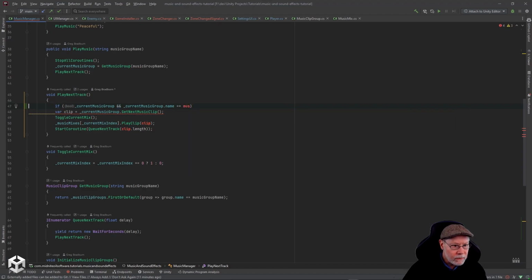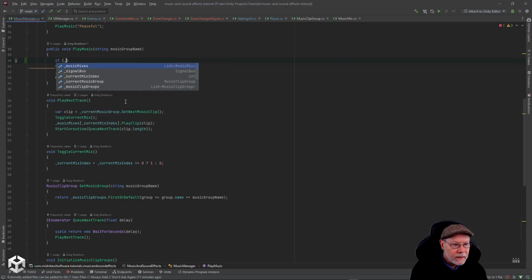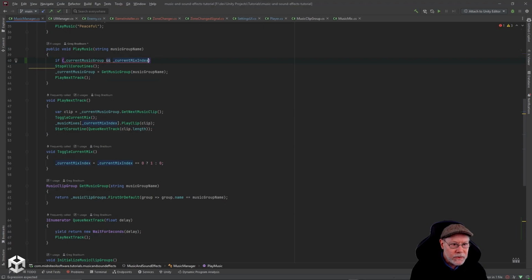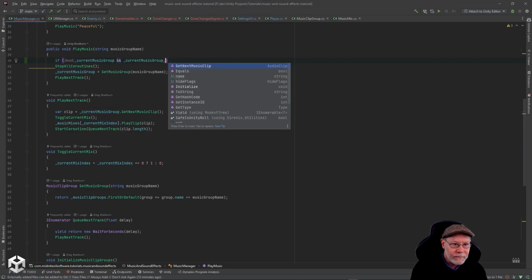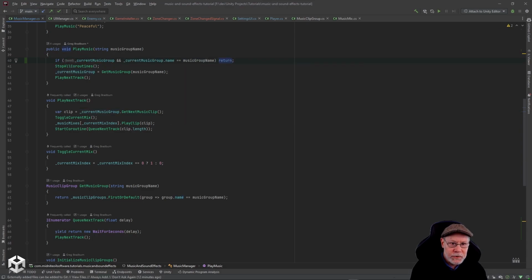Oops, I'm in the wrong function. I want to do it in here. If current music group and current music group dot name is equal to music group name, just return. Yeah, that's what I want to do. So if I'm switching from combat to combat, I don't want to do anything. Right? I'm just going to return.